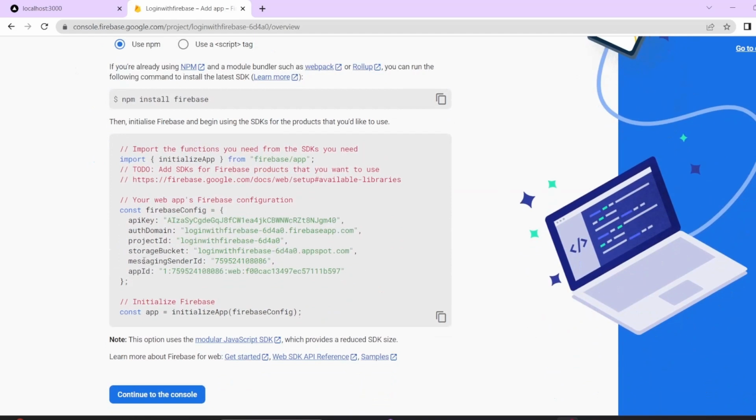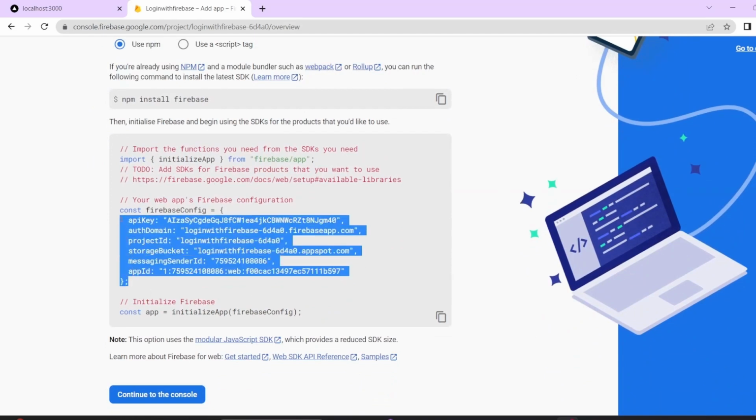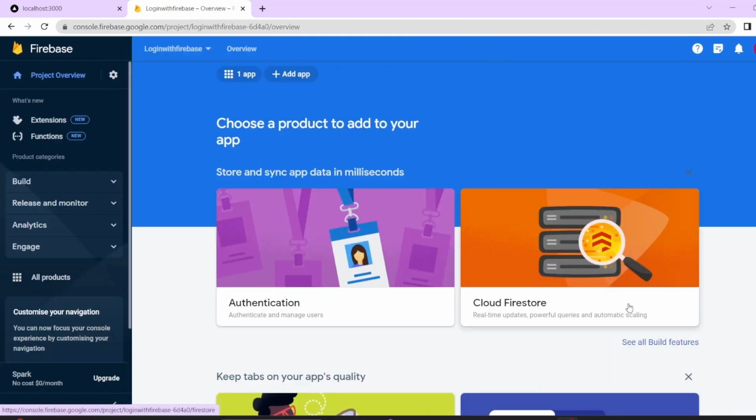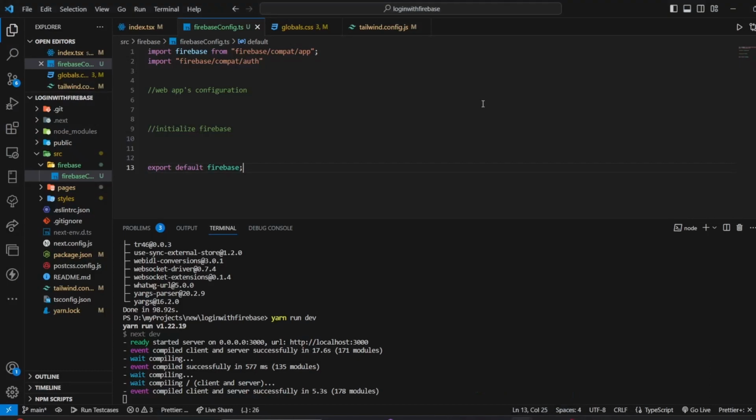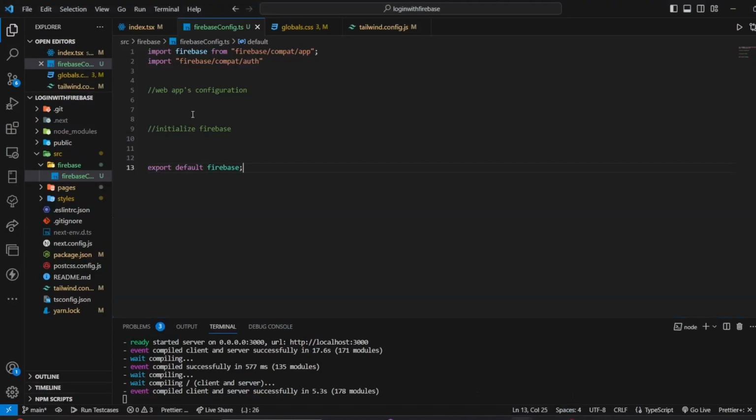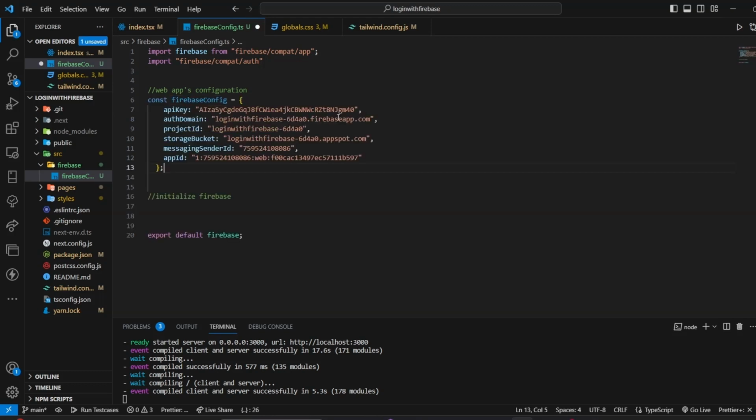You can see here this Firebase configuration is present. We'll copy it from here and we'll continue to the console. Okay, so this Firebase configuration, I'm going to paste it here where I have written web app's configuration. I'm going to paste it here.